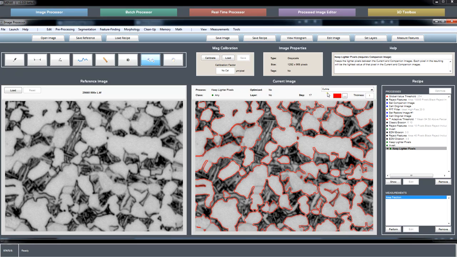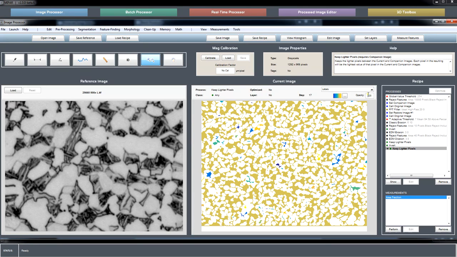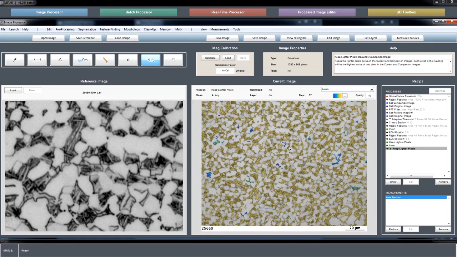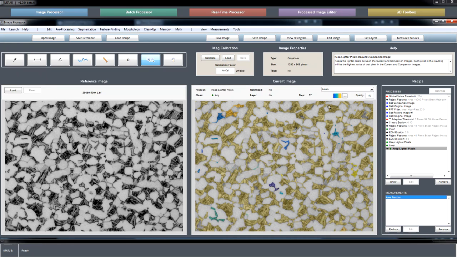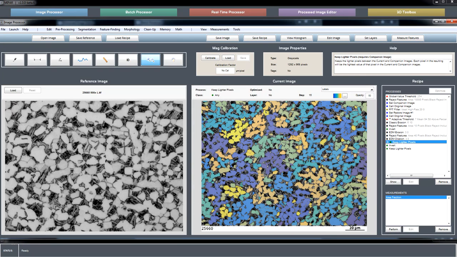It looks the same in outline view. Let me show it to you in labels view with an opacity setting. So there's our secondary alpha. And there's our primary alpha, colored according to separate features.